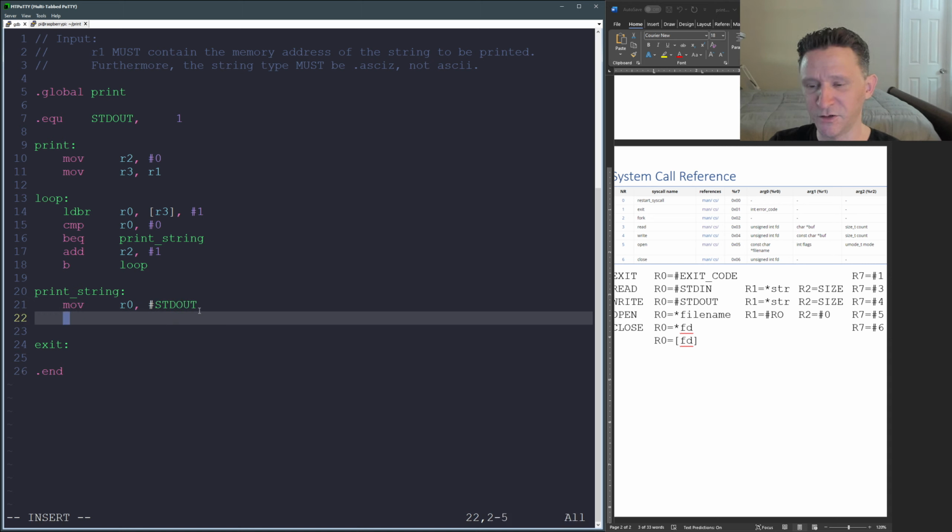And then we need to move into register 1 the pointer to the string. And since we've looped through here, we've lost our pointer essentially. Let me think about this for 1 second. So since we looped through the copy, we should be fine.